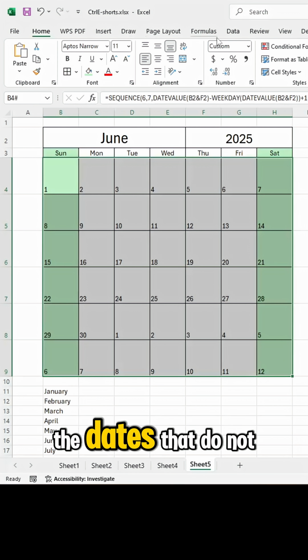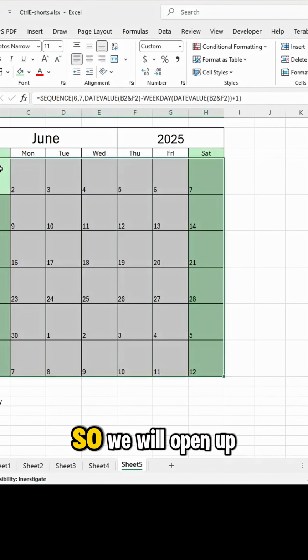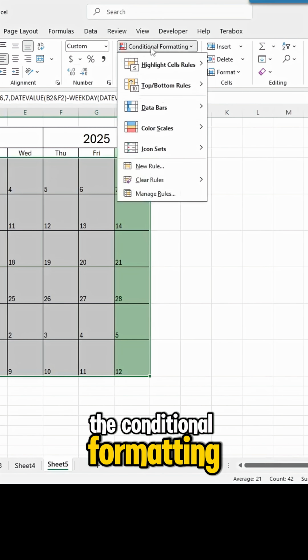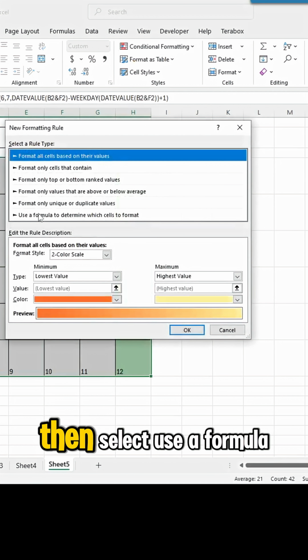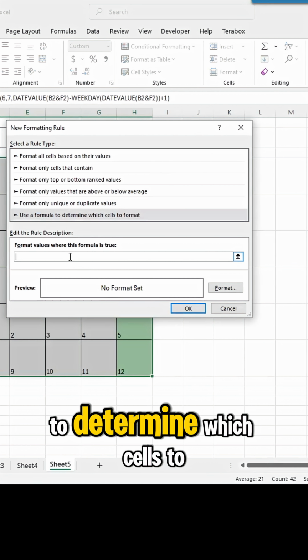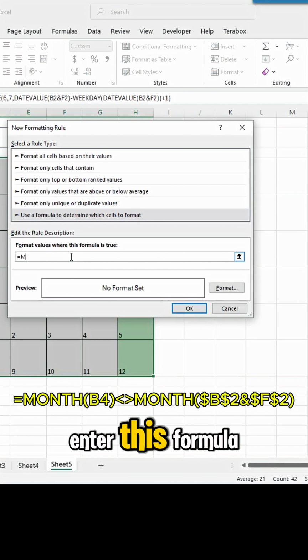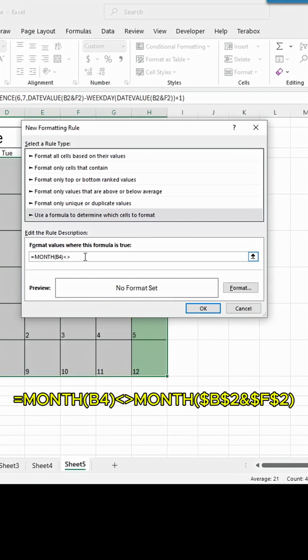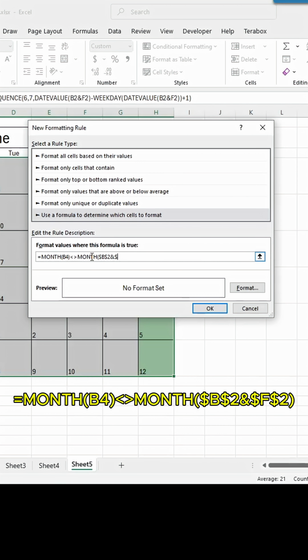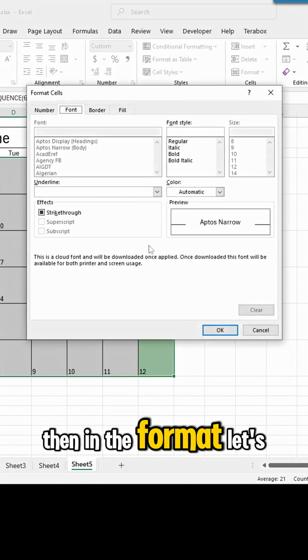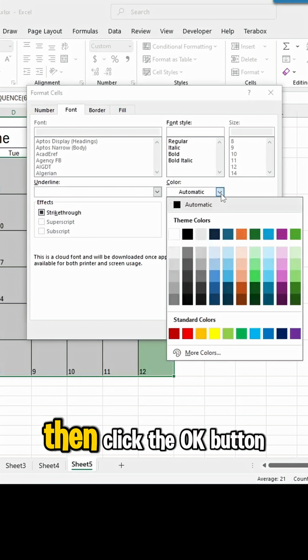Now we want to hide the dates that do not belong to the month, so we will open up the conditional formatting, select New Rule, then select Use a Formula to determine which cells to format. Enter this formula. Then in the format, let's make the color gray. Then click the OK button.